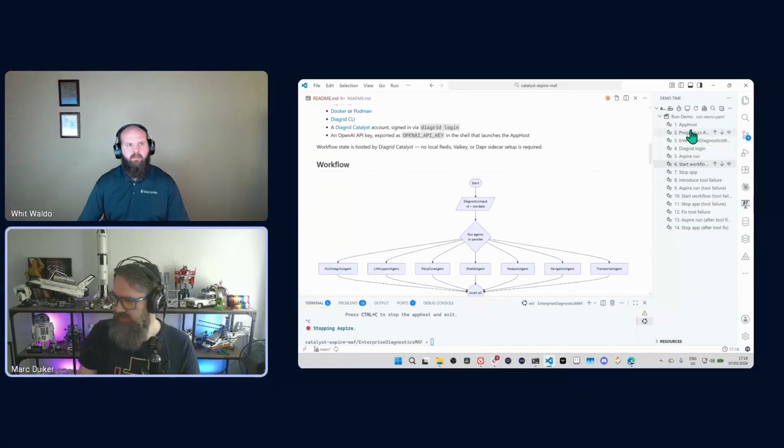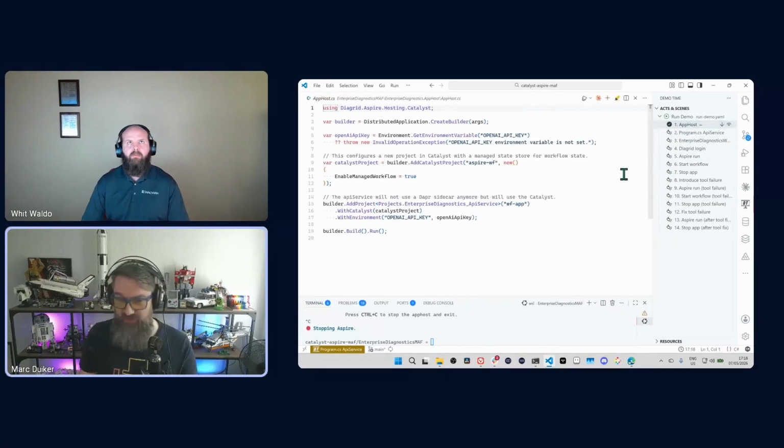All right, let's show the code. So since this is an Aspire project, there's always an app host that you're using. So this is the app host configuration. As you can see, it's quite minimal. There's not a lot going on here.